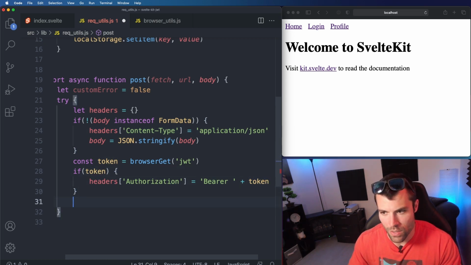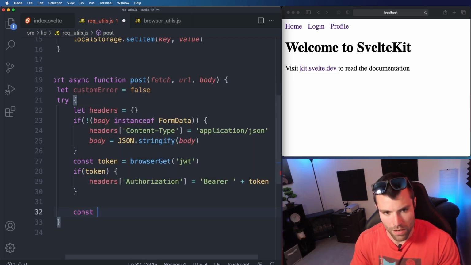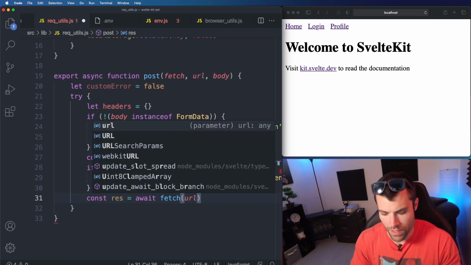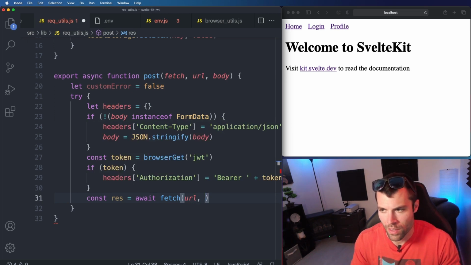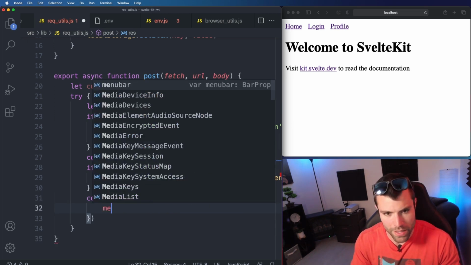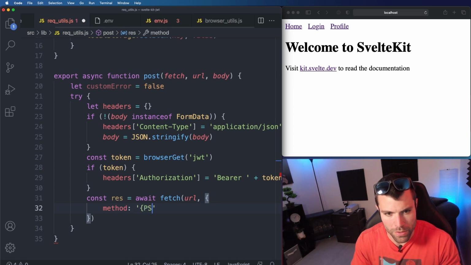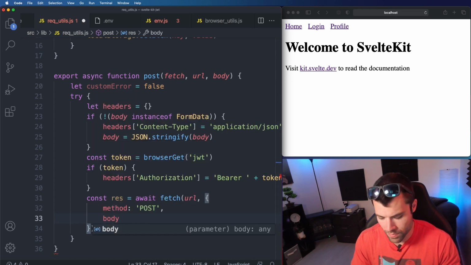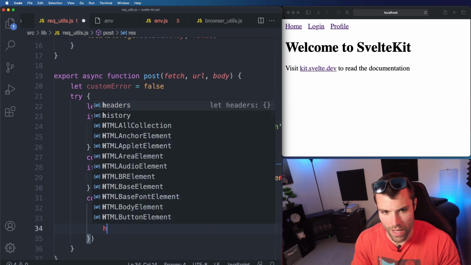Now, the last thing that we have to do is make the request. So let's say const result is equal to await fetch, and then we will put our URL in here, and then we will have our object in our request here. So the method, the type that we want to send. So this is going to be a post request. And then we will have the body. And then we will have the headers.